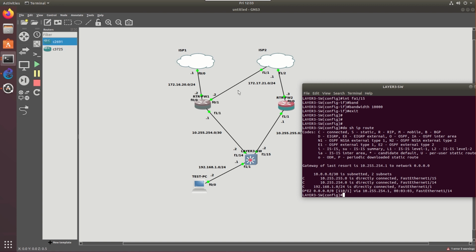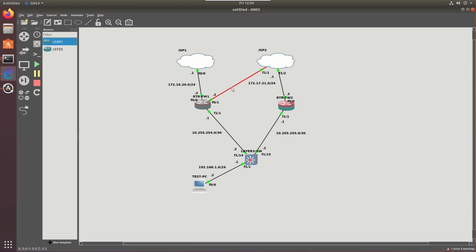Now, again, the problem is that if this were to go down, just this link between firewall 1 and ISP 2, traffic would still go up here because this has less cost. And since we didn't add the route map in OSPF to adjust that, that's why that would happen. So that's the next step. But before I do that, let me just do an example. Let me take down this link.